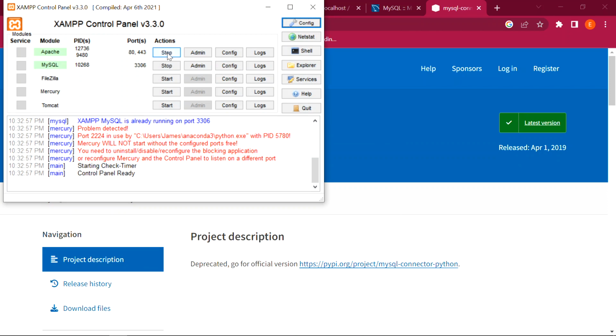So you need to have XAMPP. I started my XAMPP, I've started the Apache, I've started my SQL. So I have XAMPP working already, and the ports are listening fine. So I'm going to close this.